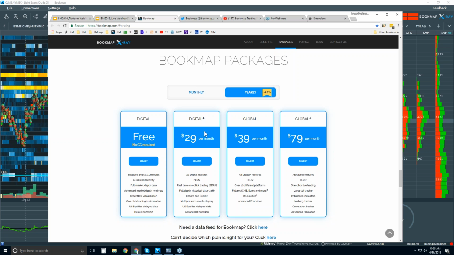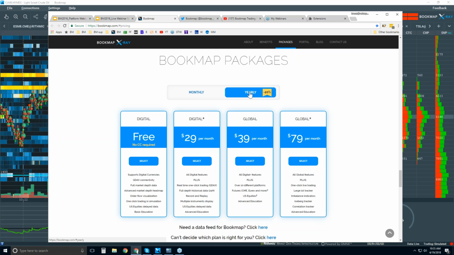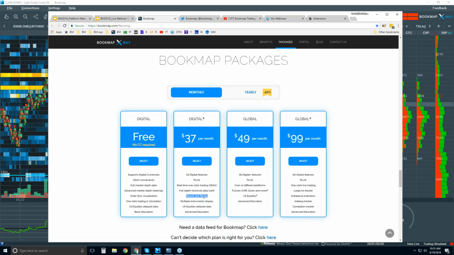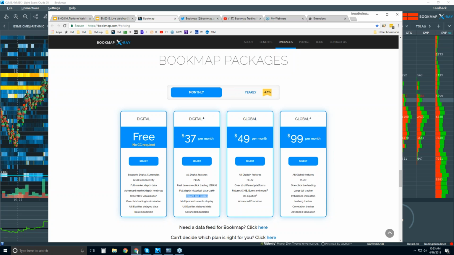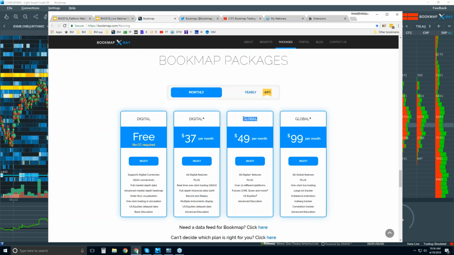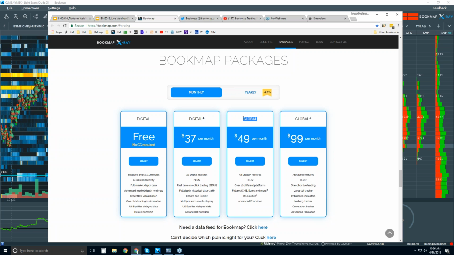Now the digital plus version here is $29 a month. Oh, I'm sorry, this is the yearly cost. Let's go over to the monthly here. So $37 a month for the month, and you can trade right from the chart. You can record and replay your data. You get up to 20 different currencies, and you get that advanced education. The global version, what global means here is it connects to everything. So it offers that connectivity for futures and US equities. You will need to provide the data for it, though, and it also connects to that digital version. So you get the advanced education and full support.